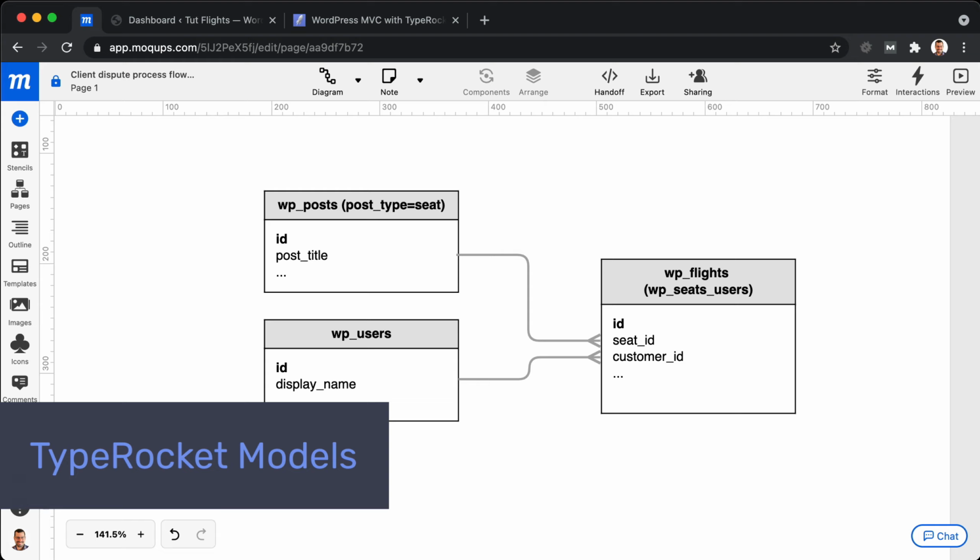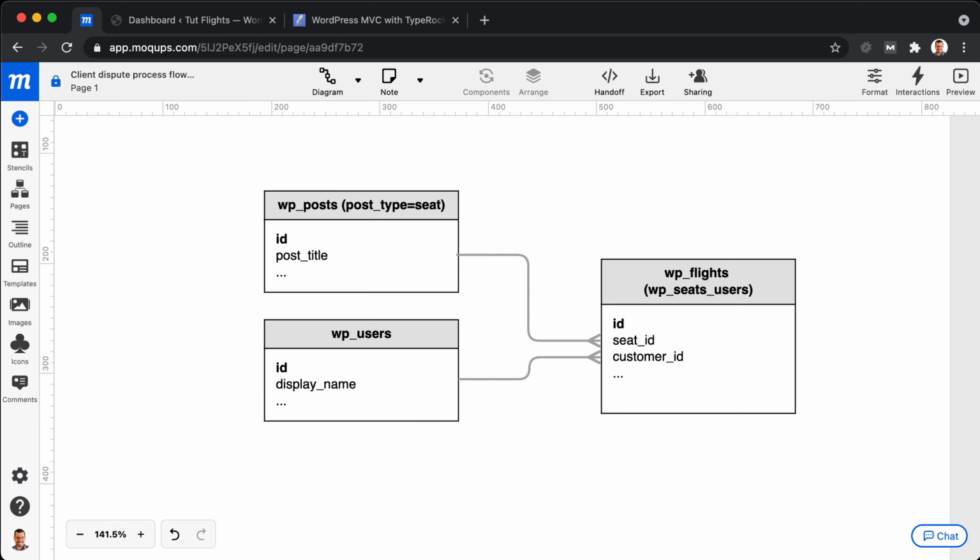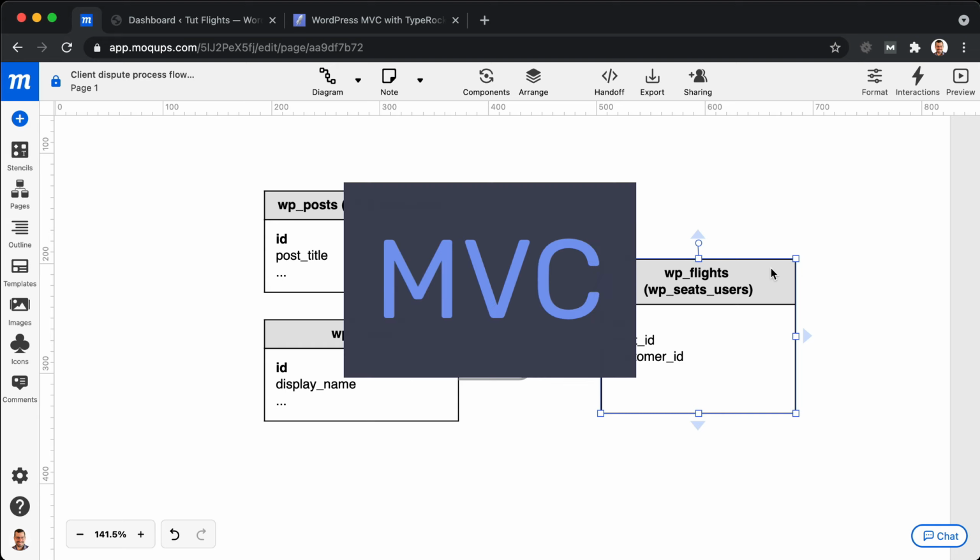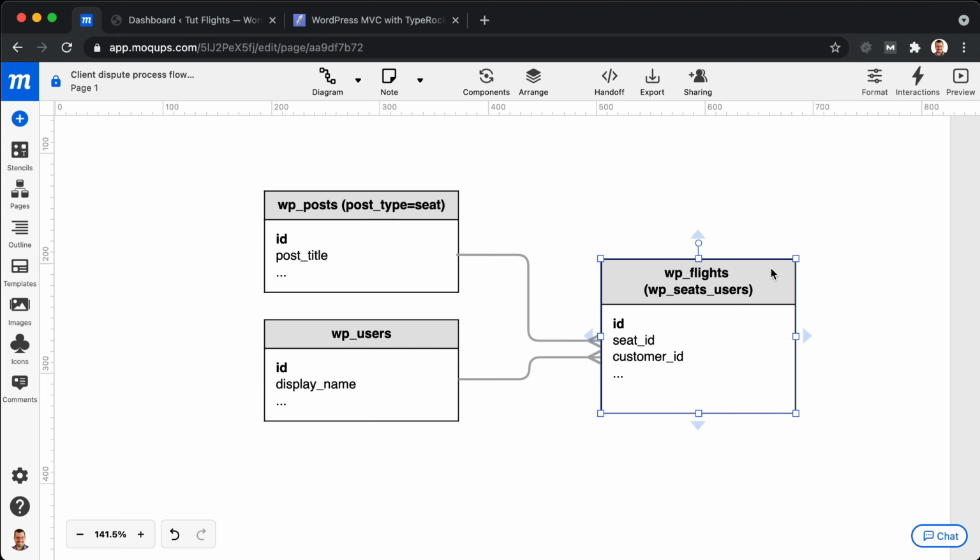In this video, we're going to be building out our models so that we can interact with the database. What good is a database that we just created, this WP flights table, if we can't interact with it in PHP? That's why we need models in the MVC, the M part of the acronym, Model View Controller. We need to understand the relationship this database is going to have with our other data structures, so we know how to build those relationships out in code within the model itself.